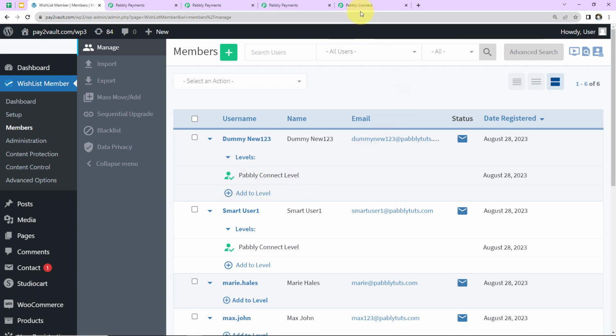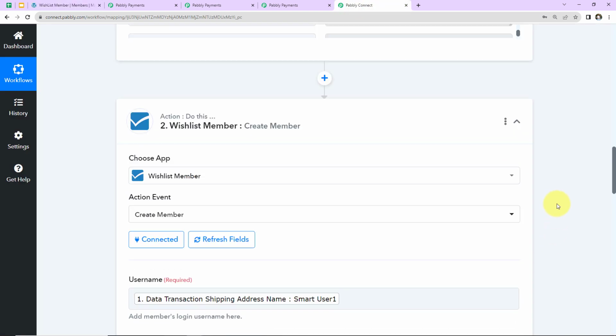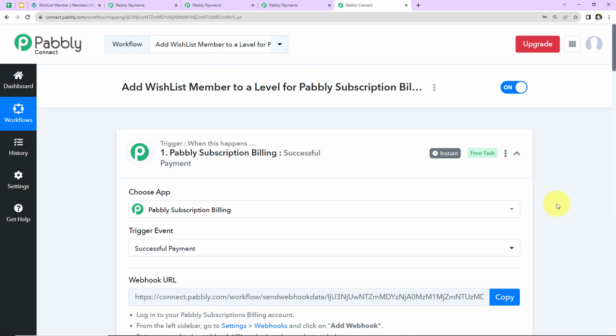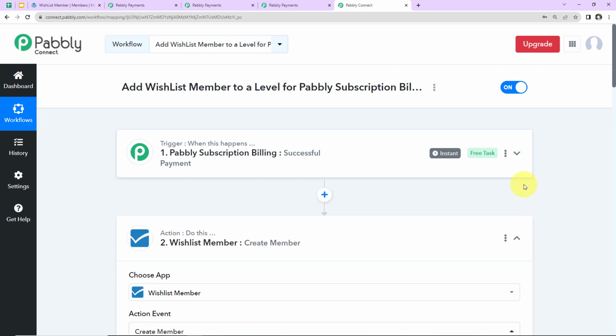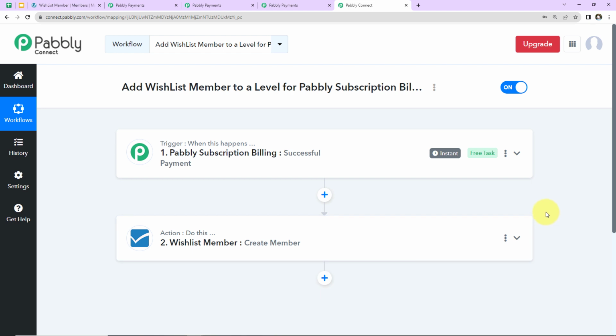Now I'm going to take you back to Pabbly Connect to understand what we have done. So this is an extremely easy two-step integration process where my trigger was Pabbly Subscription Billing, the event was successful payment, and my action application was WishList Member, where the event was to create member. I hope this is absolutely clear to you.